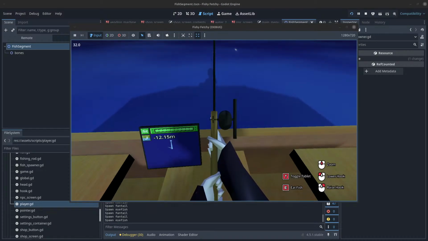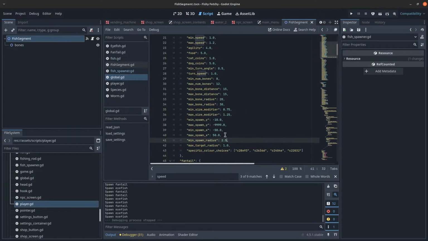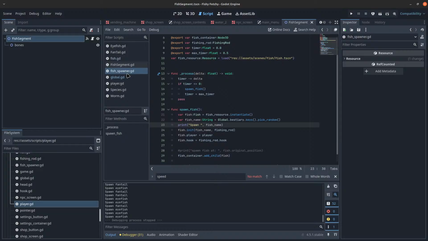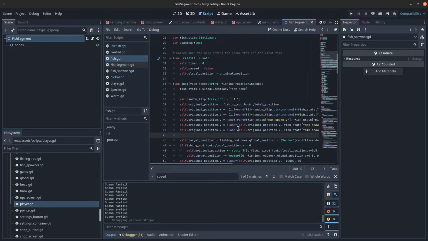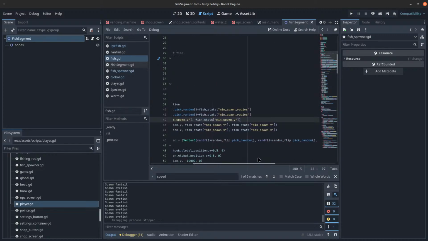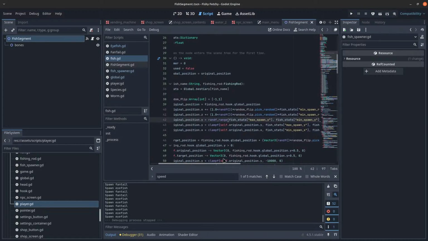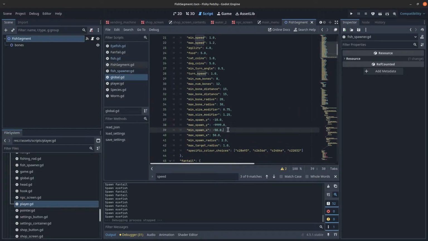There's no sense spawning ones way down here if... Oh, oops. Because I've got the max spawn Y as highest 10,000, it's probably anywhere between that. That's probably why. I had to guess. Yep, that would be why. That would be why. So between here and here.